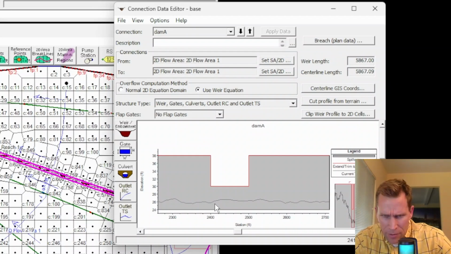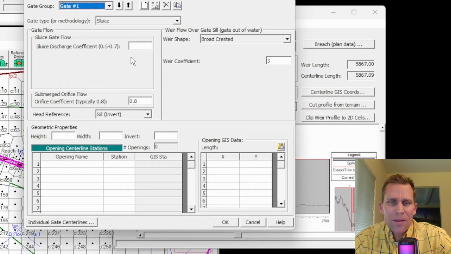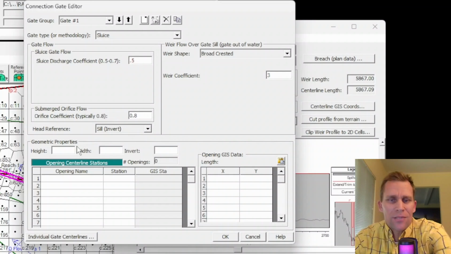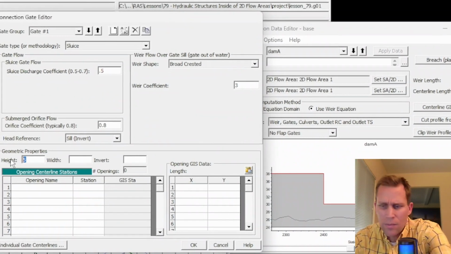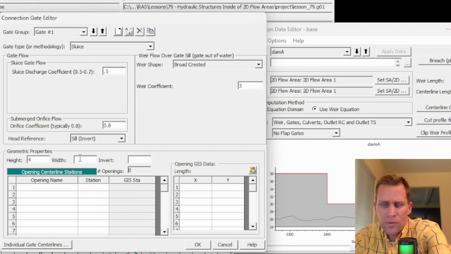Yeah, so maybe 25 or 26 and just make it a few feet high. And that's between station 2400 and 2500. Gate, I'm going to type in some numbers here real quick without explaining it too much, but the height we'll say is 5 feet. Actually, let's go ahead and make it 4 feet. The width, we'll say they are 10 feet wide. And then the invert, we'll say is, how about 25?